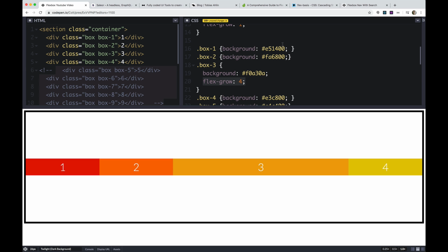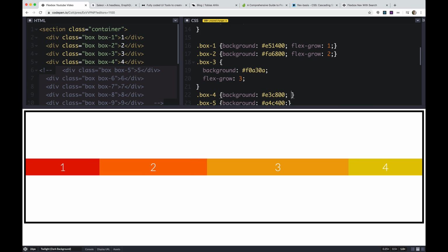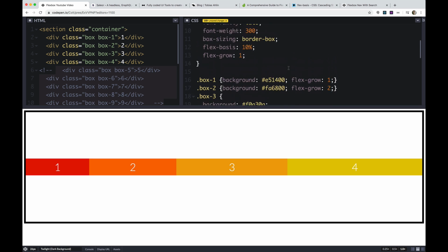Why don't I do something like this? I'll do flex grow of 1 up here, so it gets some extra space. Flex grow of 2 here, and then flex grow of 3 here, and then on box 4, we'll keep it at 4. So again, we're not ending up with this one, 2, being half the size necessarily of this box here. It's all about how much extra space we have left.